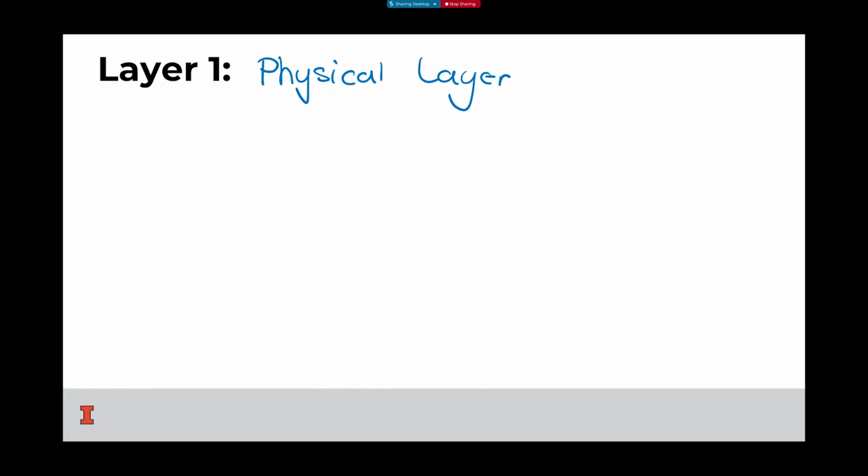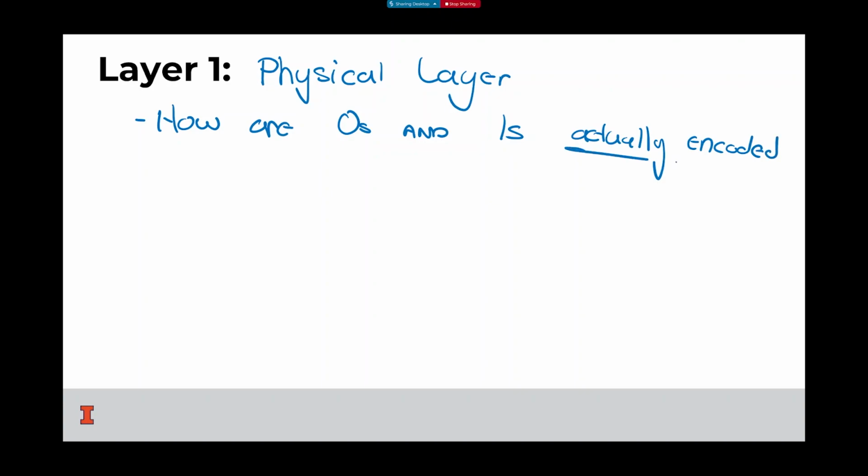So the physical layer is the layer that determines how zeros and ones are encoded in the real world. How are zeros and ones actually encoded? So this is things like one physical layer protocol, one protocol that expands into the physical layer is a program you've probably heard about. This protocol called 802.11.